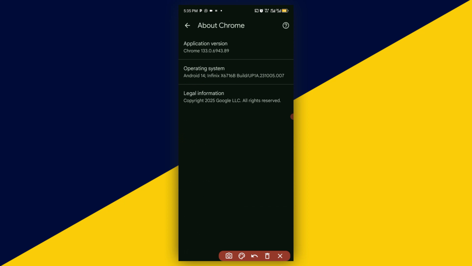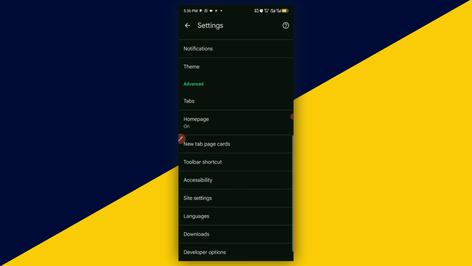Next thing you need to do is to tap application version. Continue to tap it until your developer mode is enabled. You can see right here, tap two more, then developer mode options are now enabled. It's as simple as that. So let's simply go back.